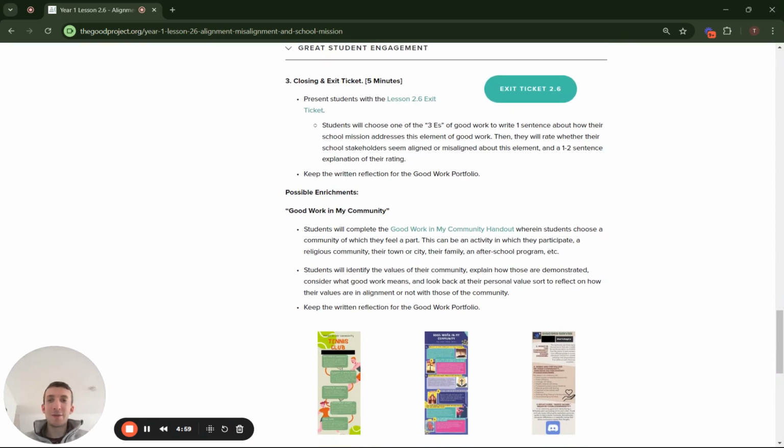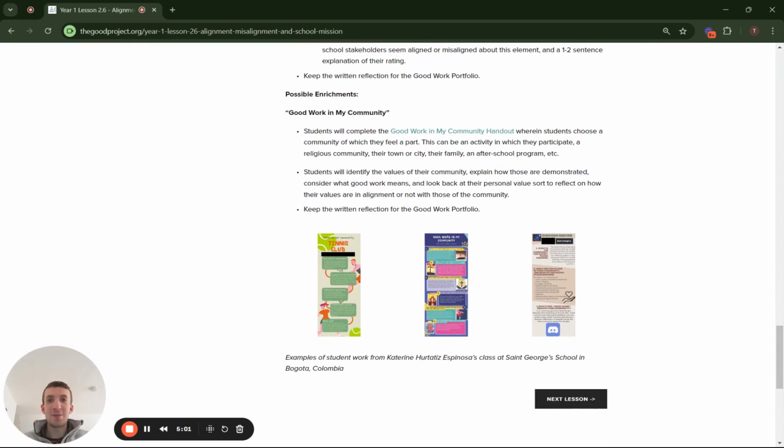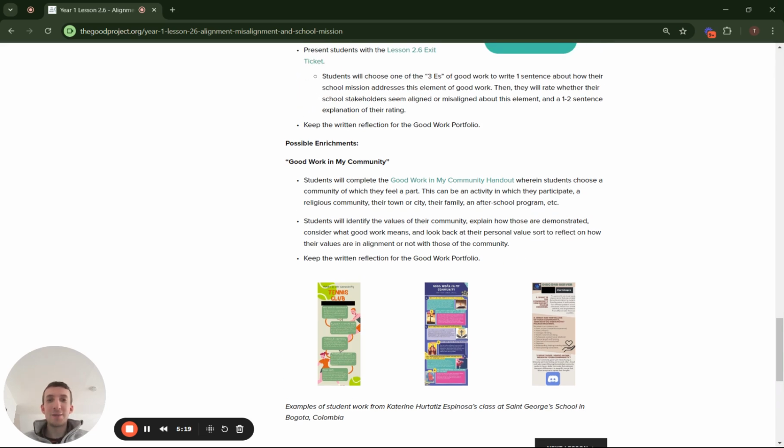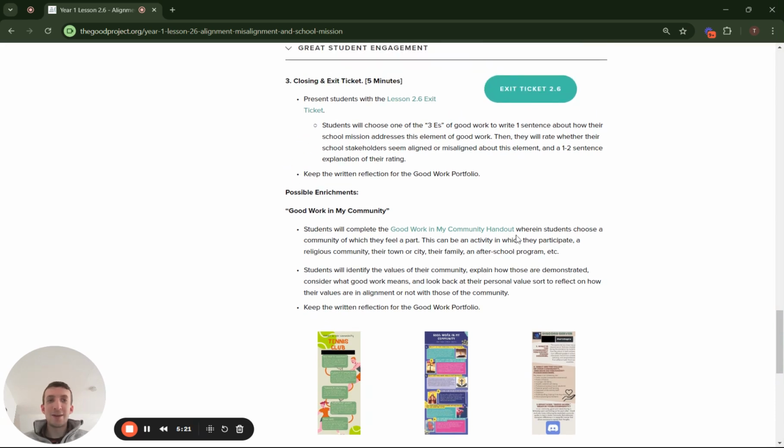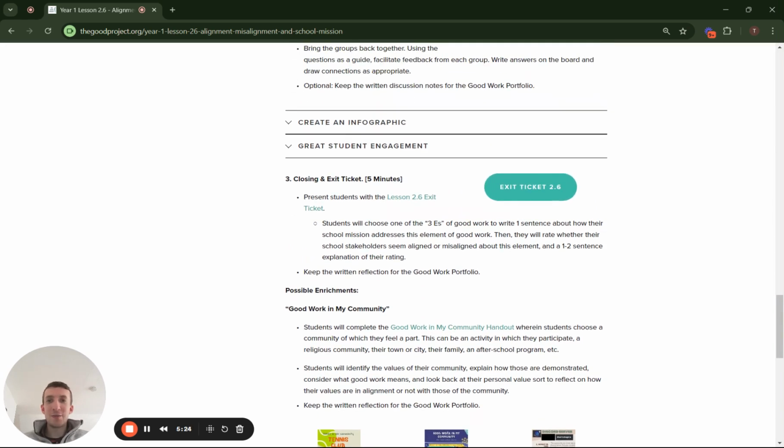There's a possible enrichment that we also recommend where students could look at good work in their community, maybe looking at a particular value in their community, however they want to define that, whether that's a hobby group, a religious community, something like that. That should be pretty open for students to be able to explore on their own, defining community how they like and looking at what good work might look like in that context. So we hope that this lesson provides a little bit of flexibility for students to be having a conversation that's really adapted to your own local context and your school, and hopefully come away with insights that might help them understand the school and what alignment and misalignment look like a little bit better.